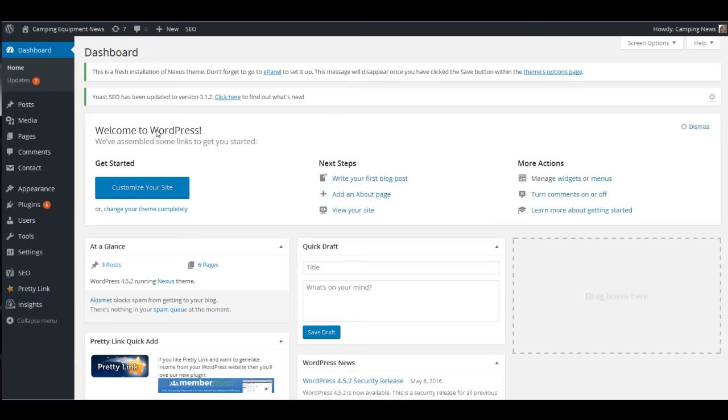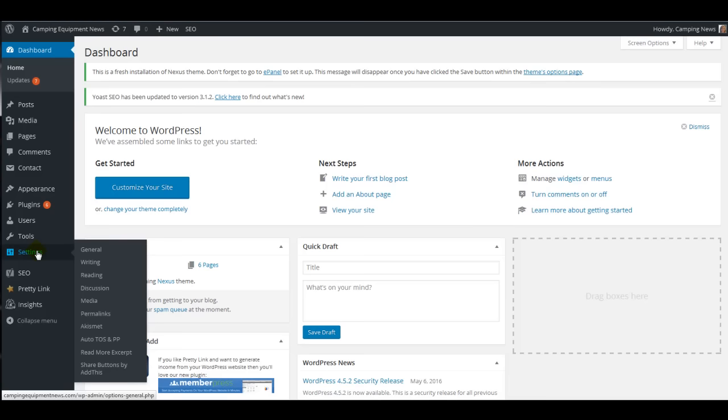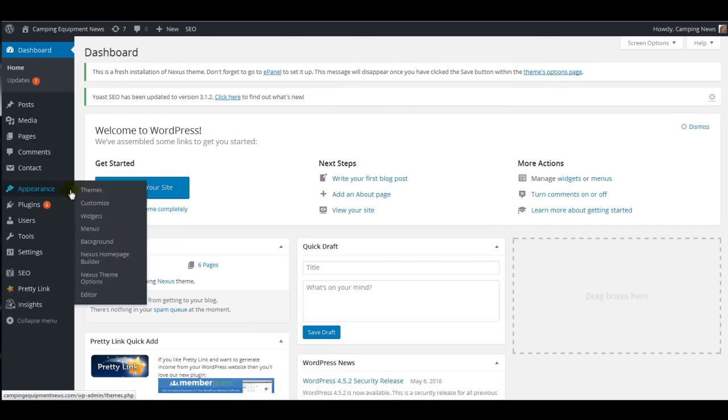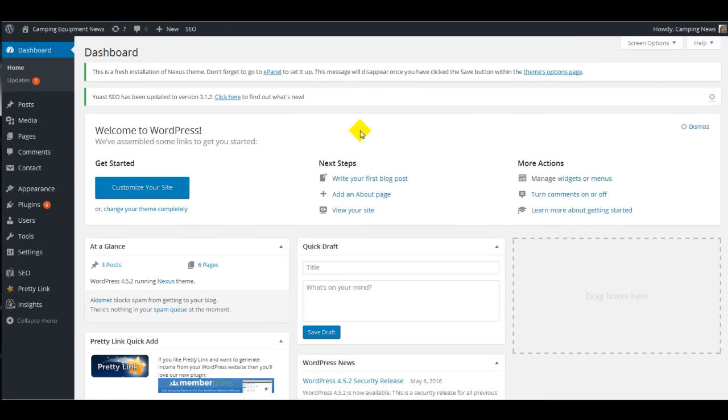Here's my dashboard. Everything is already set up. I've got all kinds of plugins in here. There's a plugin in here that I didn't know about, but now I will be using more often, and that's the Auto TOS and privacy policy. I'm not a big fan of this share button, so I'll probably change that. Everything is set. It's all done. You're ready to go. You can just change the theme and off you go.